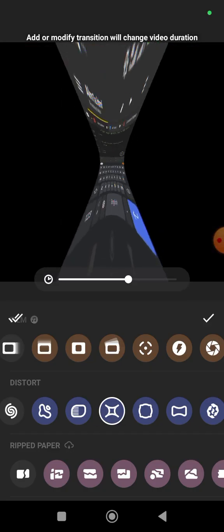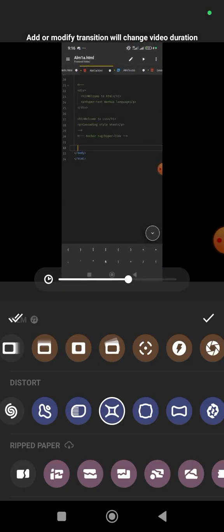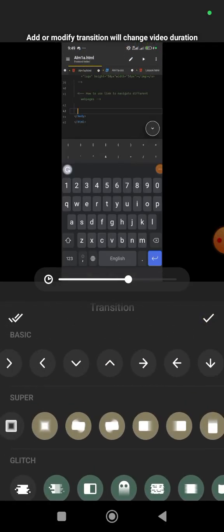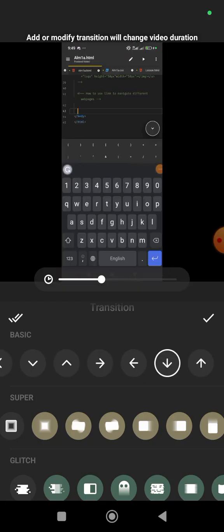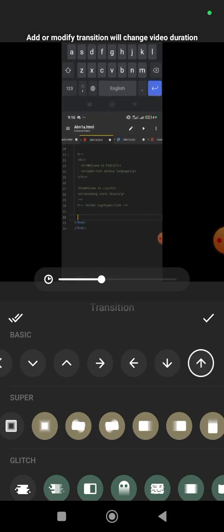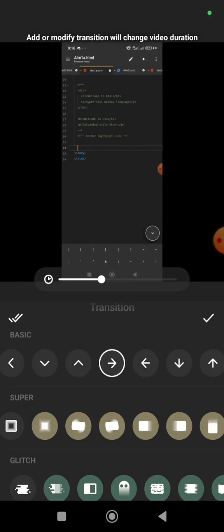So you are not able to use it because I'm using the Pro app. That's the reason why I'm able to use all the effects. But for you, you can only use the basic. Can you see? Let me just use basic for the purpose of this class.